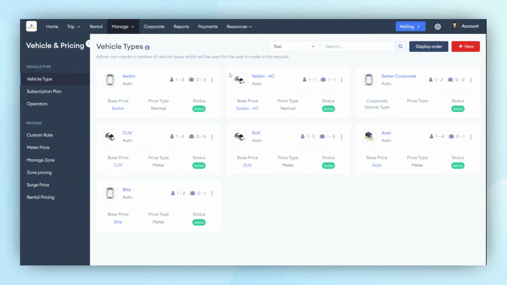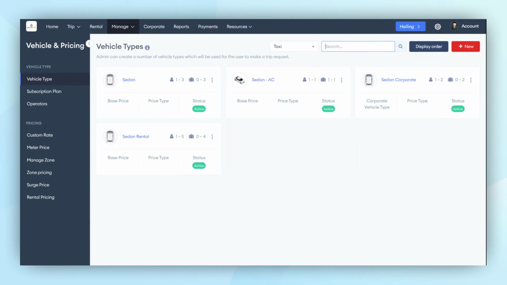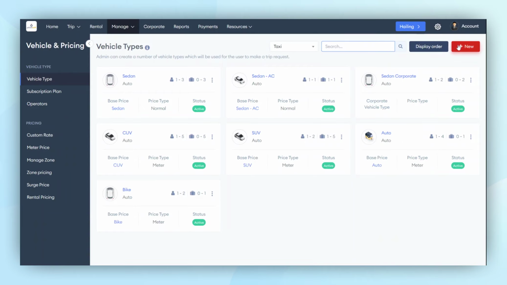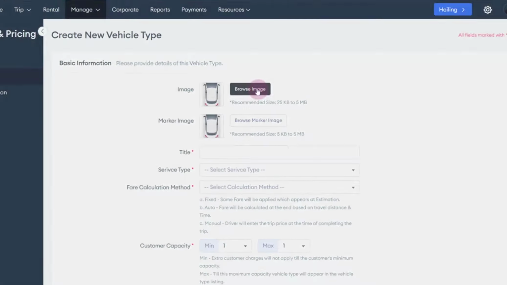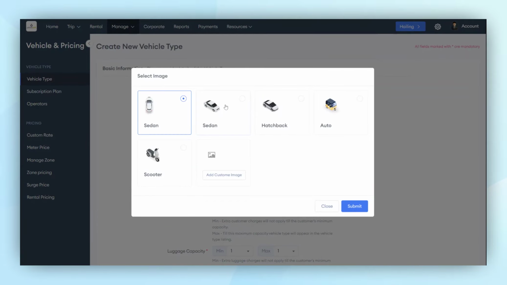This screen displays a list of vehicle types. The admin can search for a specific vehicle type based on its name, and the data will be listed accordingly. Once this is done, a new vehicle type can be created by clicking on the New button. The admin can also upload an image of the vehicle type by clicking on Browse Image. The system provides predefined vehicle type images for reference, or a custom image can be uploaded.